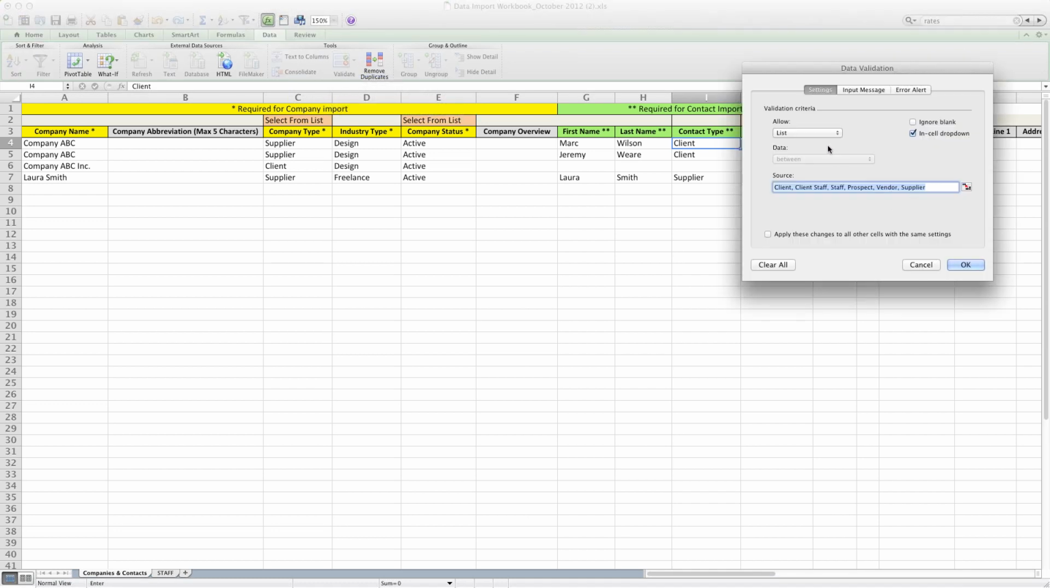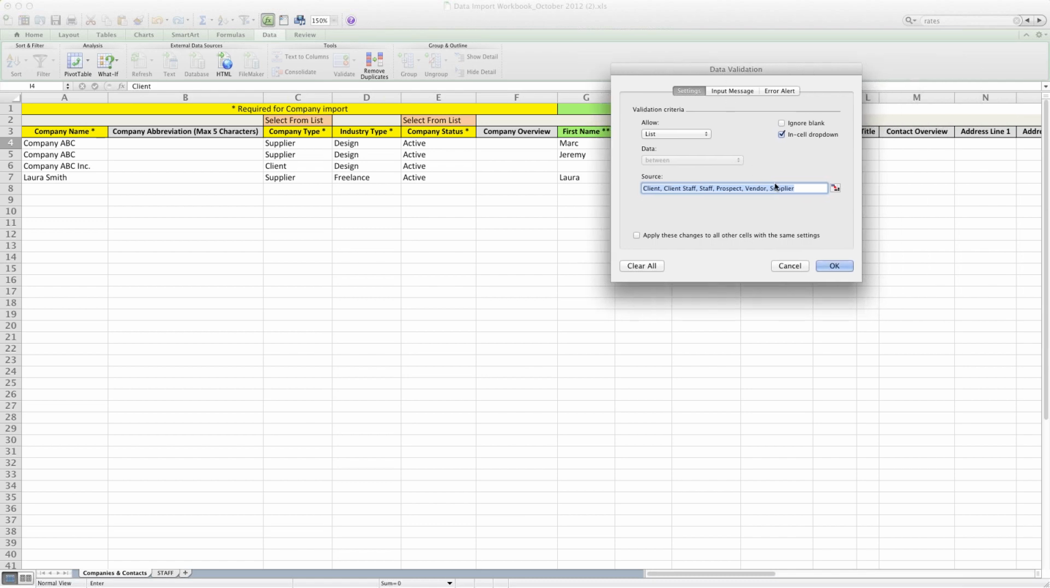And that's basically going to give you a list. You see source there. We've got client, client staff, staff, prospect. You just put in a comma and add whatever else you want to. So like billing contact, if you wanted it to be called billing contact. Let's try that. And then you hit done.